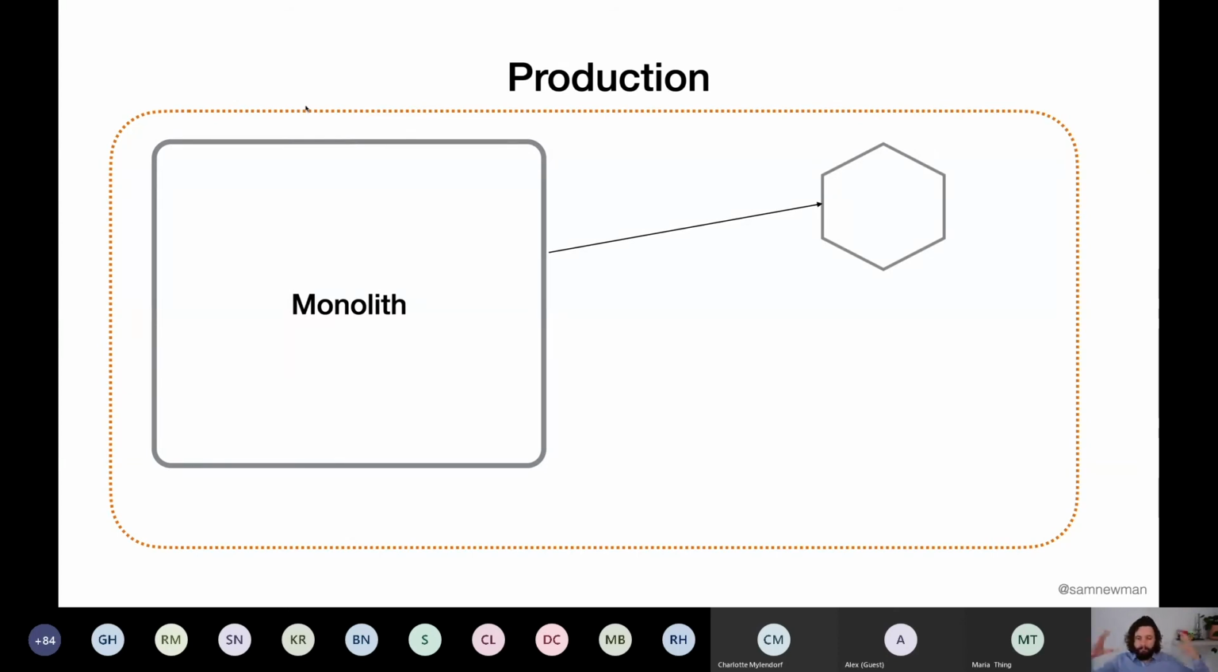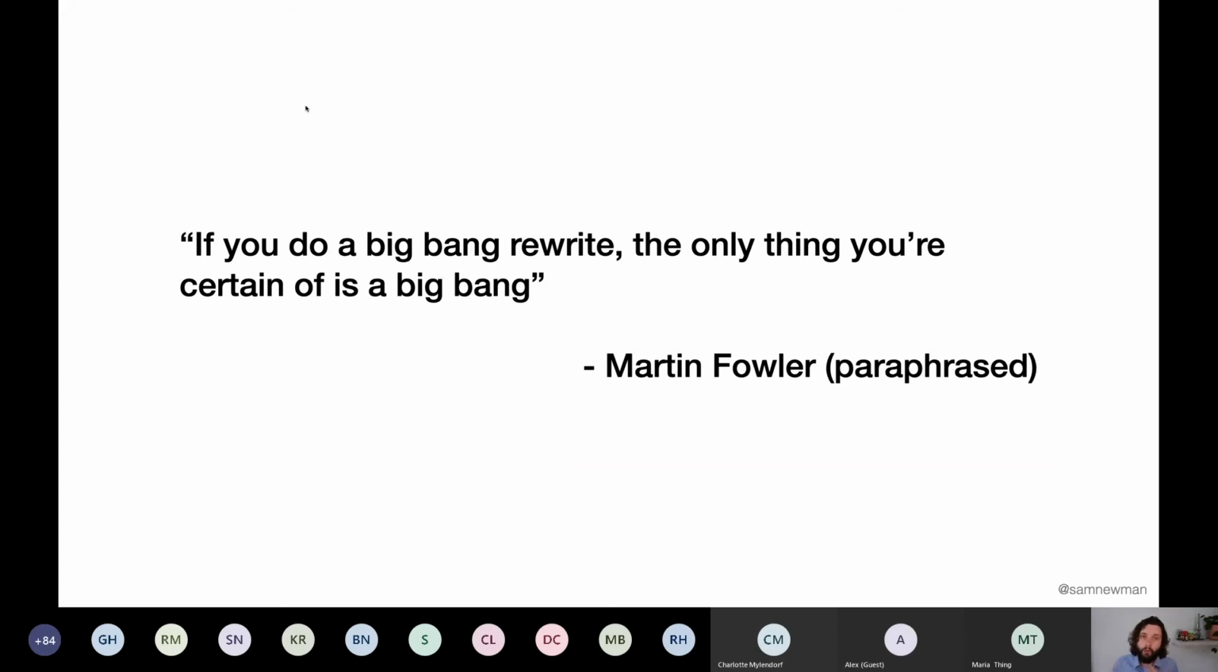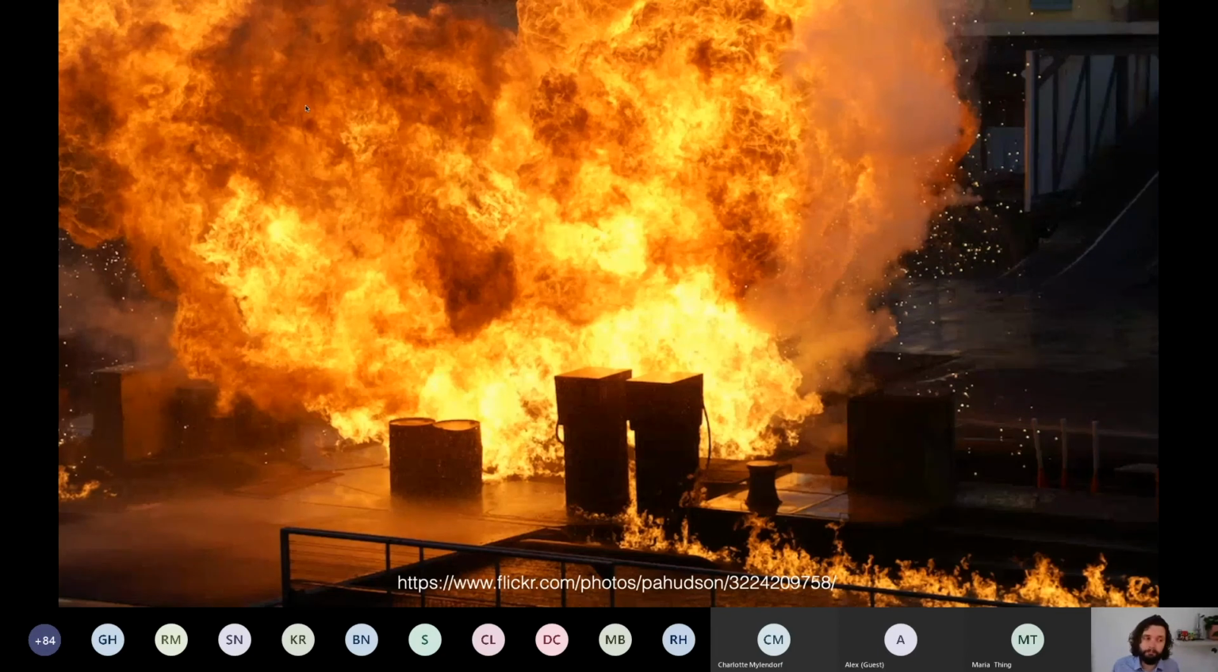We don't want to do some big rewrite of a system into microservices and then try and deploy all of it at once. It's going to cause so many challenges. As Martin Fowler says, if you want to do a big bang rewrite, the only thing you're certain of is a big bang. And look, don't get me wrong, I love an explosion. Do I really want an explosion at my place of work? So what we want is a way of taking our monolithic system, based on what we're trying to achieve, working out which microservice to extract, extracting it, getting it into production, seeing how it works, assessing if it's working well, and then going, great, fantastic.